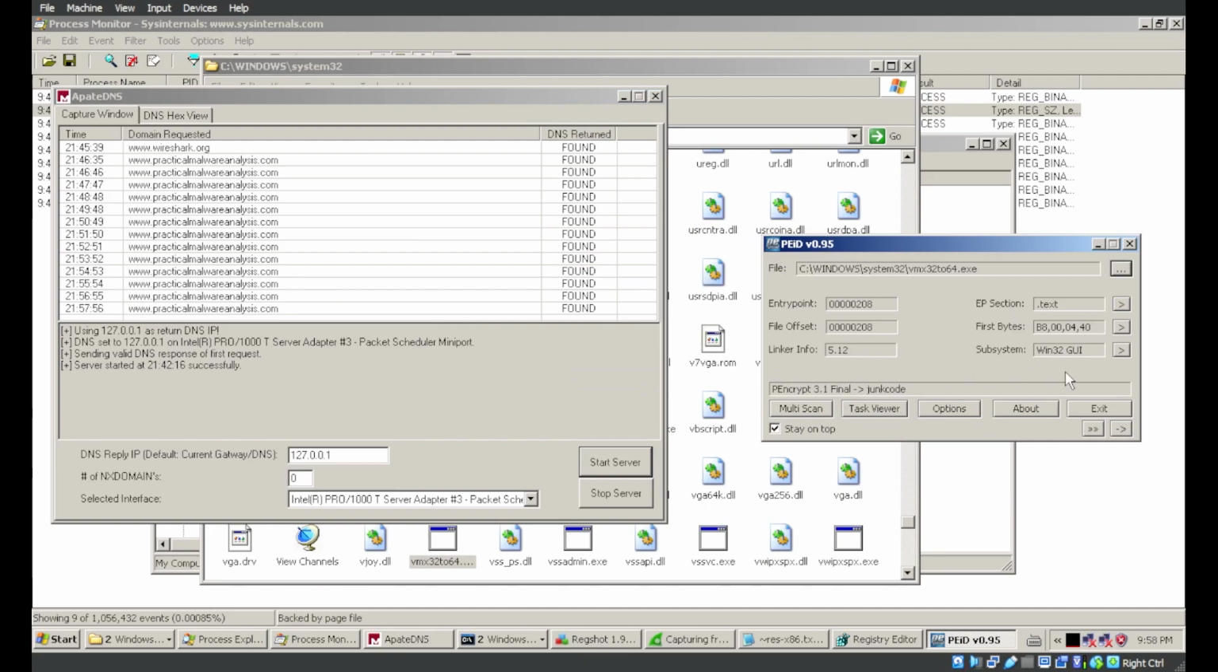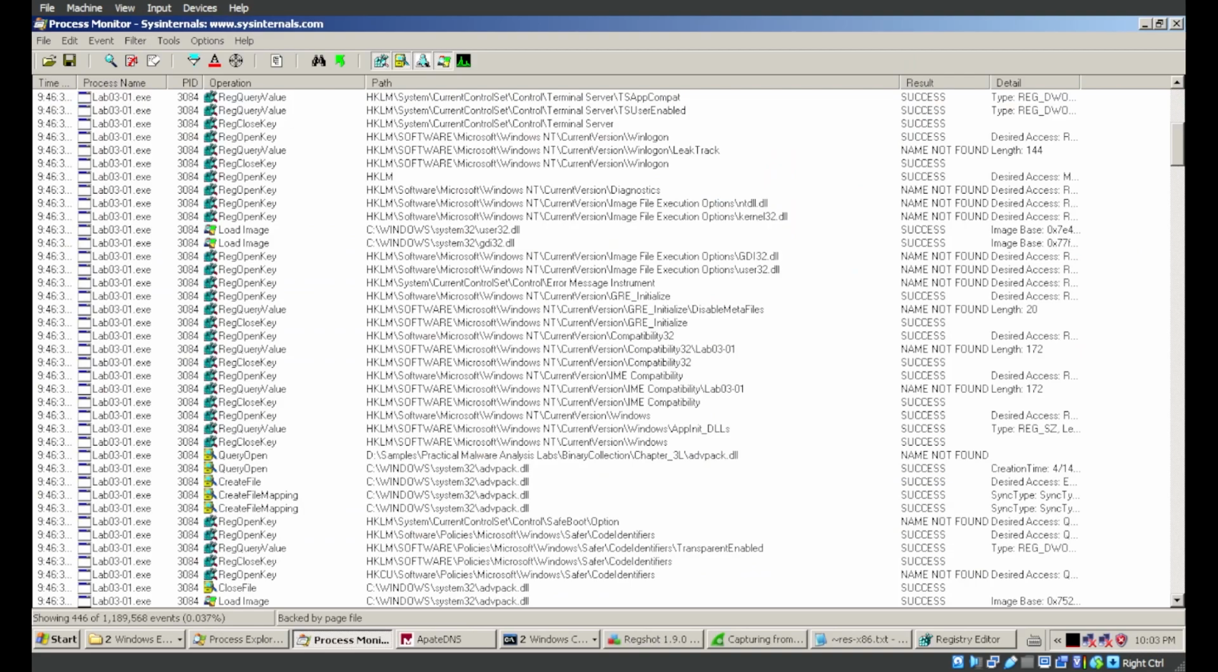All right, that wraps it up. That was a very interesting look at some malware using the dynamic analysis techniques. We got to see some file system activity, we got to see some registry activity, and some network activity. So a lot more information than we could get just from static techniques.